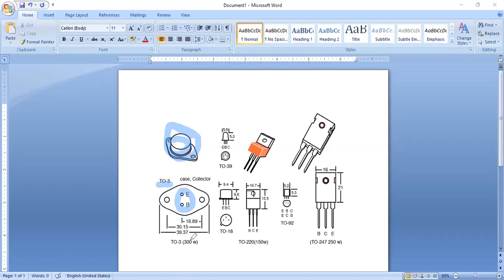So see the dimensions of this TO3. It is rated up to 300 watts. That is the reason why it is used in power amplification. Then how do you identify whether it is an emitter or base, because both are in the center, isn't it?